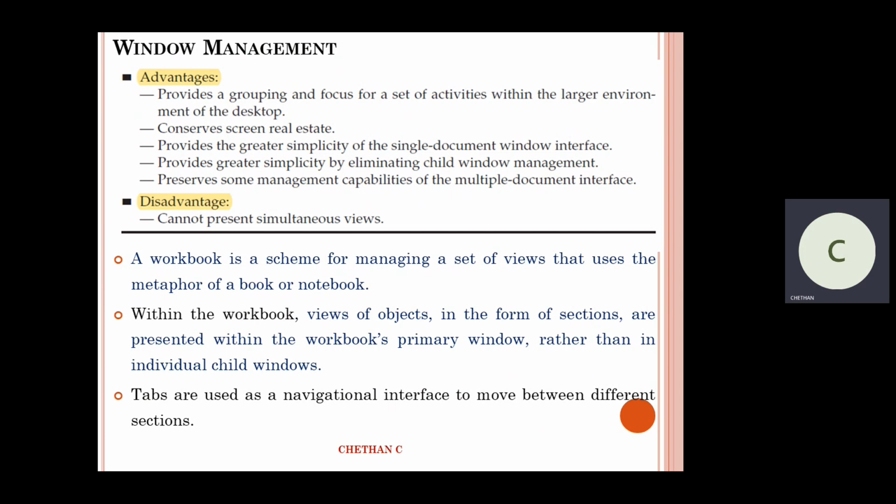This is your window management part. You'll have one more important short question, which is known as window operations. Just like types of windows, window operations is one of the very important questions that will be coming in this model.